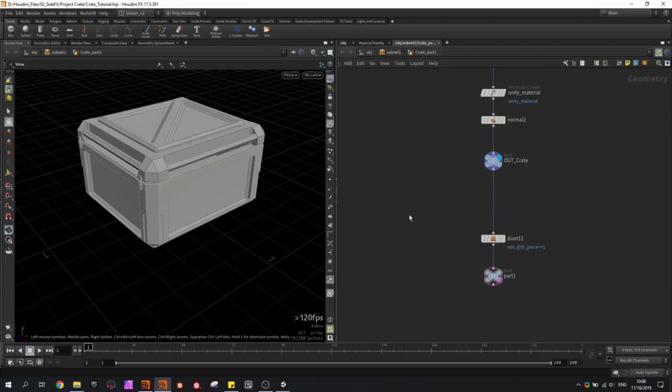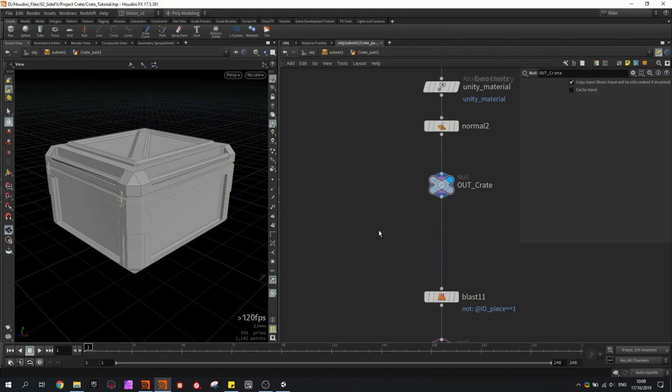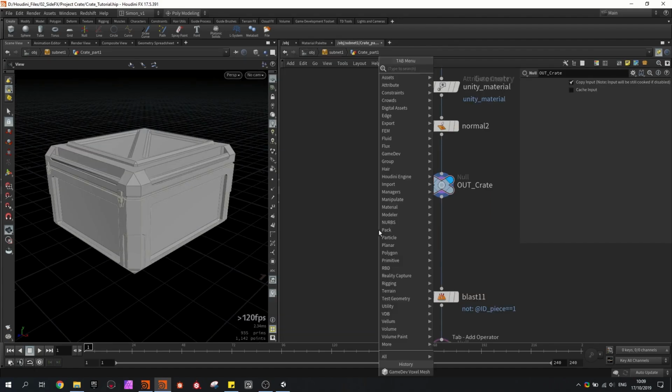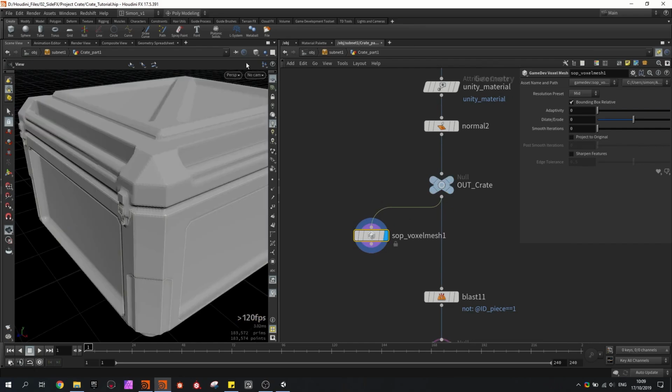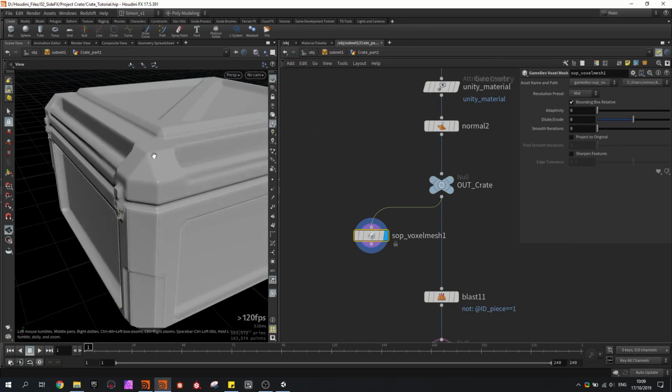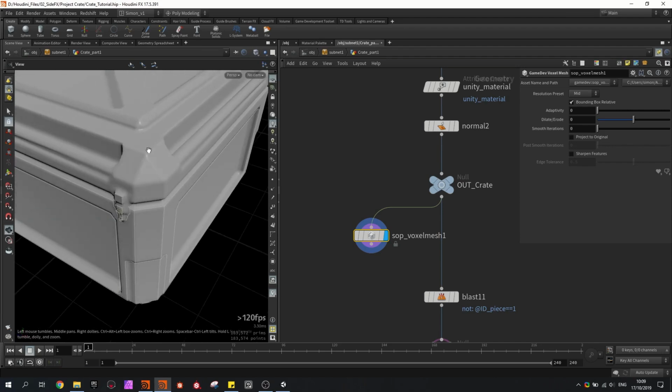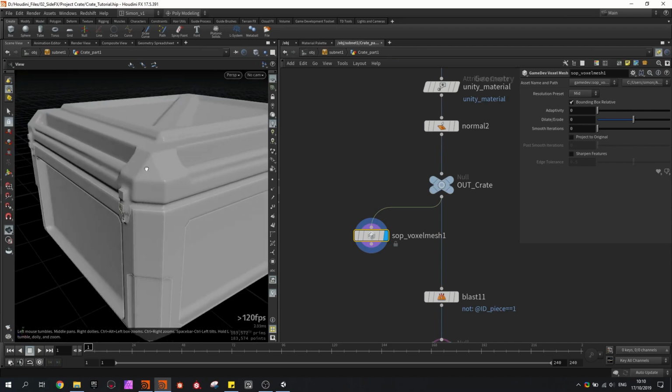So let's get started. Back in Houdini we're going to start out with the high poly. Then to create a high poly from this I'm going to use a voxel, and this will create some more geometry on the mesh. Also gonna set my smoothing here. So you can see by default the voxel will make the edges a bit smoother.